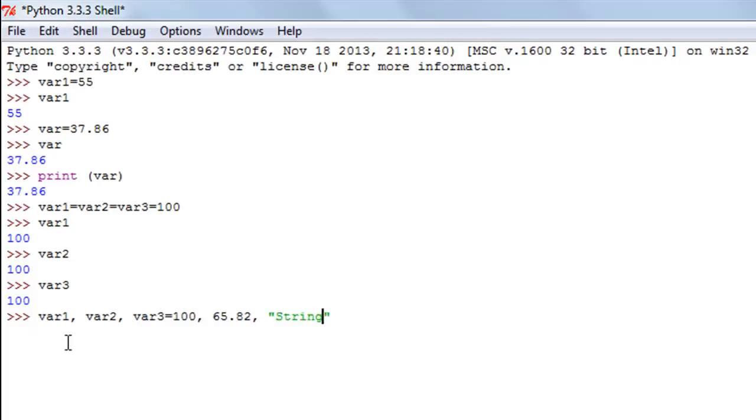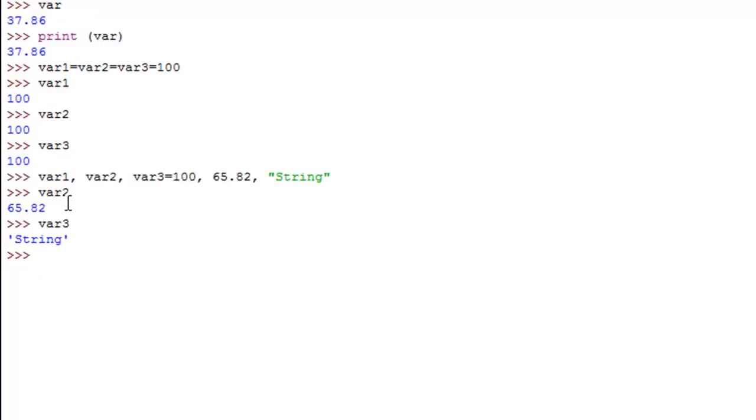So I just type in a string within double quotes, and when I press the enter key, my variables have been created, values have been stored, and I can check that. So var2 has 65.82, var3 has the string in it, and var1 should have 100, and when I press the enter key, I see the value, right?